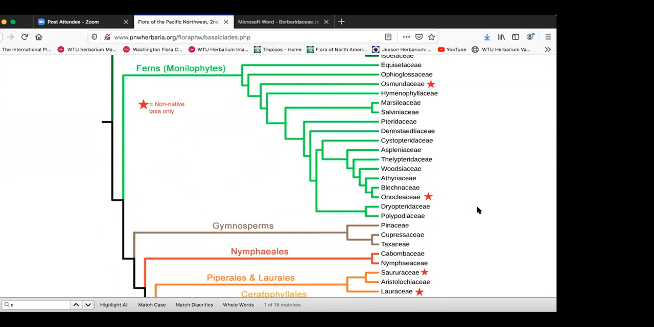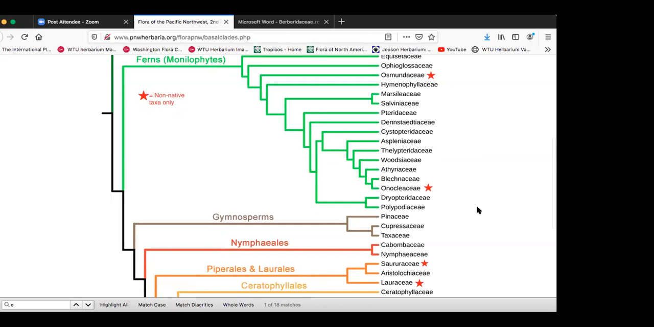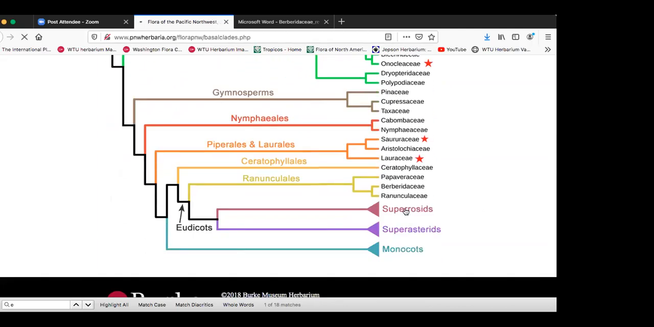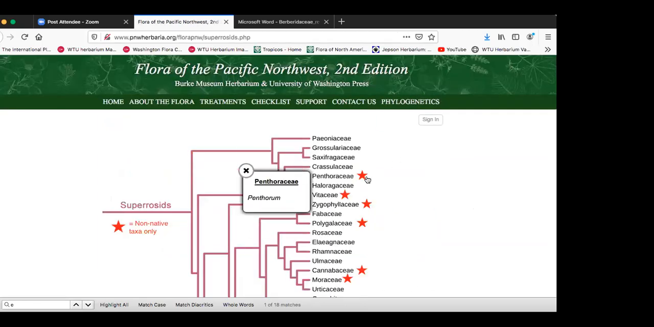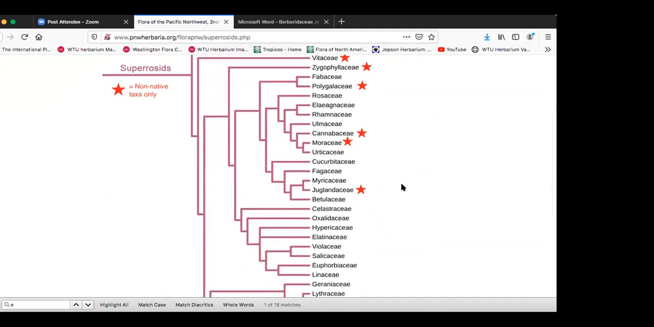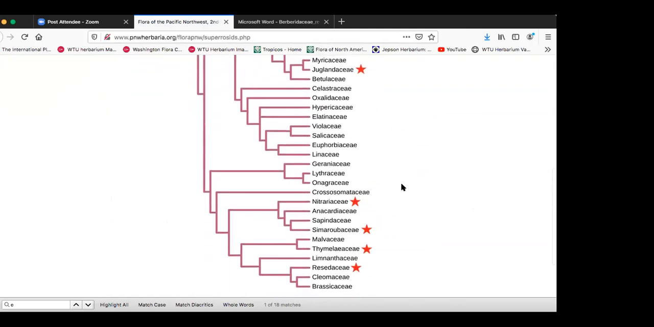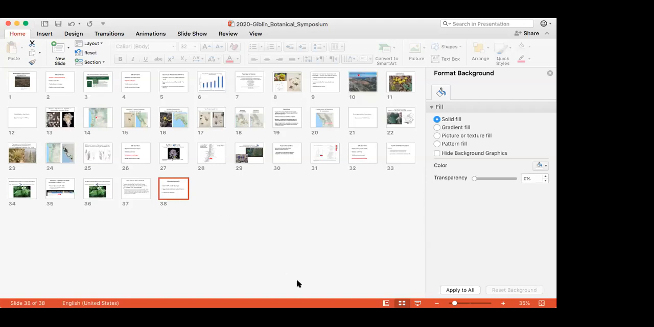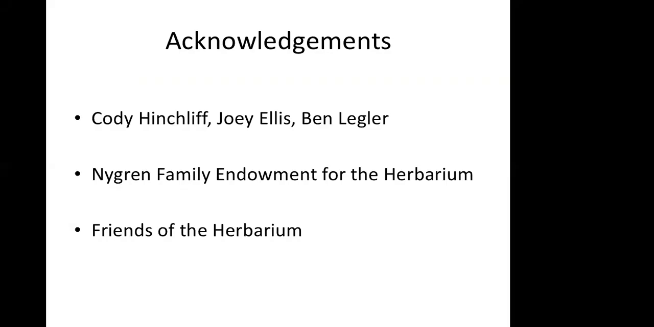Go down there to the bottom, larger clades. I don't have a lot of bandwidth here. I'm going to stop there, but I would encourage you to explore that part of it. Again, it just shows you the non-native families, shows you the evolutionary relationships among those families, and we're really jazzed to have that up. Okay, so I will stop that, and I will go back to my presentation and finish with my acknowledgements and then answer any questions that people have.